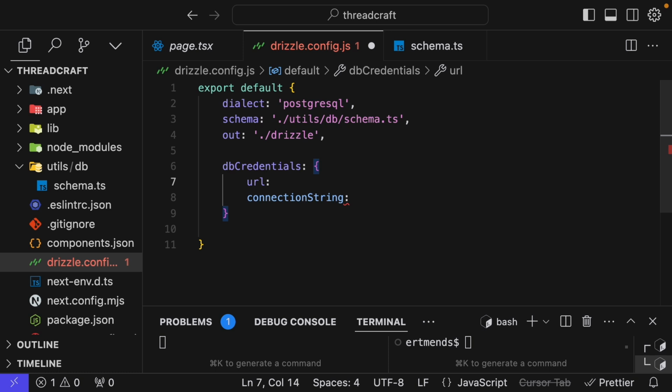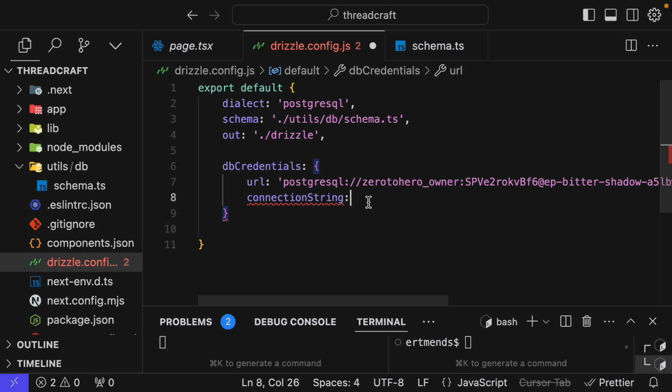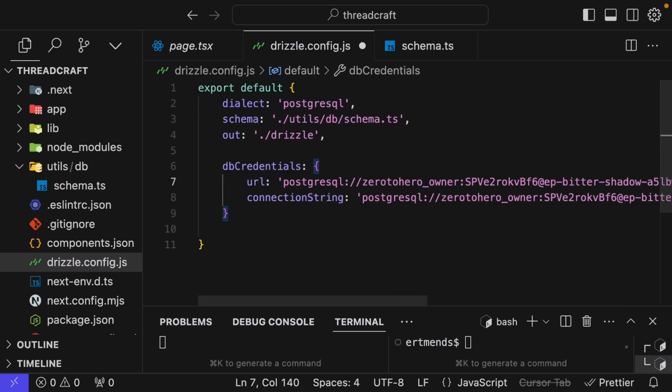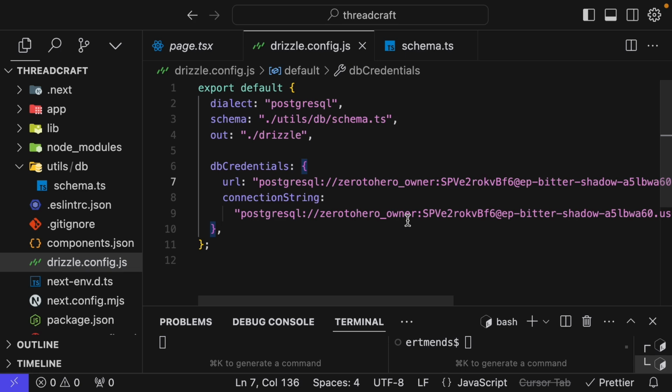I'll copy this connection string, copy this code snippet, move back to my code editor and paste it over here. Ideally, we have to create a .env file. You're going to create that in a second. But for now, let's just paste the connection string here, comma here, and we are good to go.